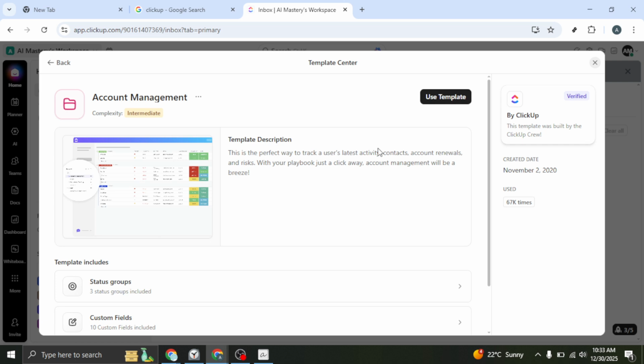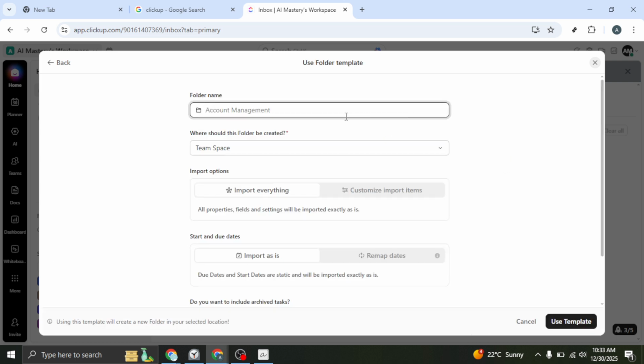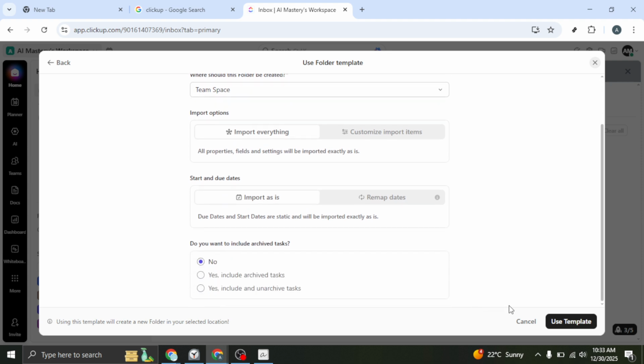You'll be prompted to name the folder that will be created inside your selected space. Type a clear, descriptive folder name, like Sales CRM or Client CRM, so everyone knows its purpose at a glance. Good naming helps with search and reporting later. Next, confirm by clicking Use Template again.